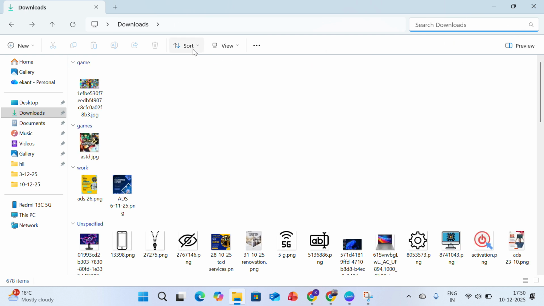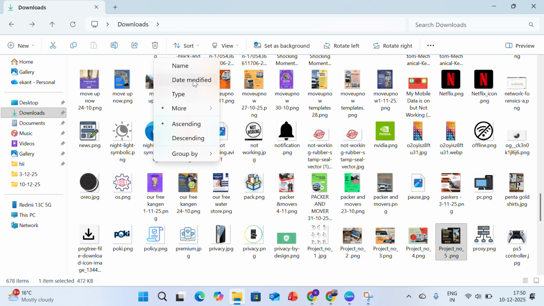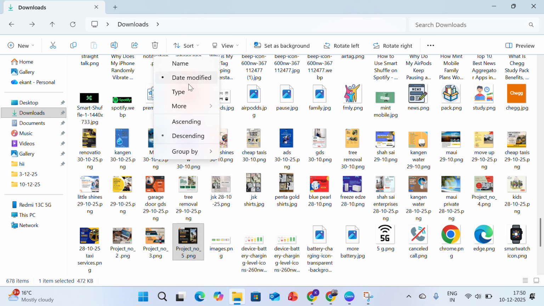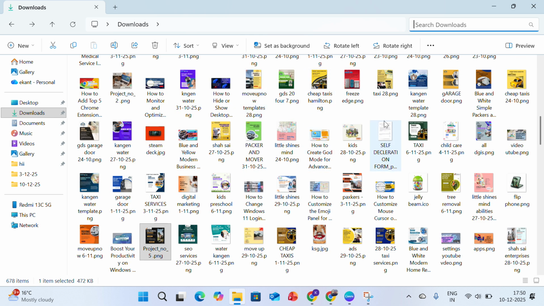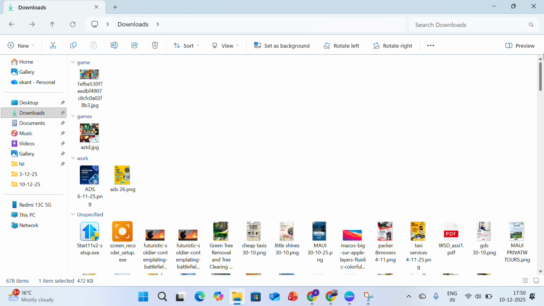Then you can also sort from there according to date modified, size, usually the same size of files, and that's it.